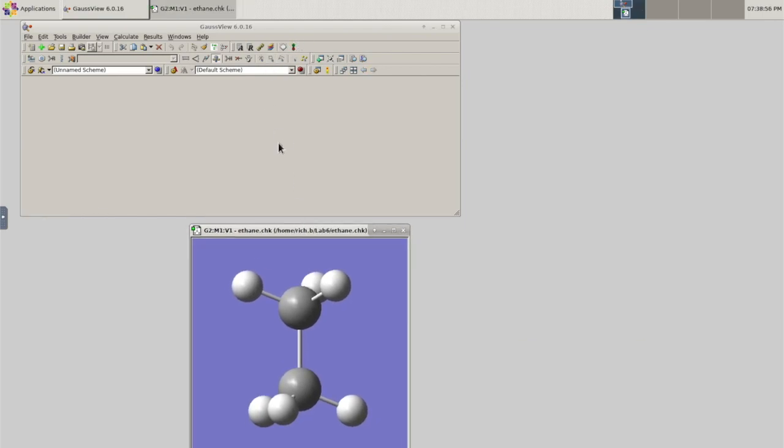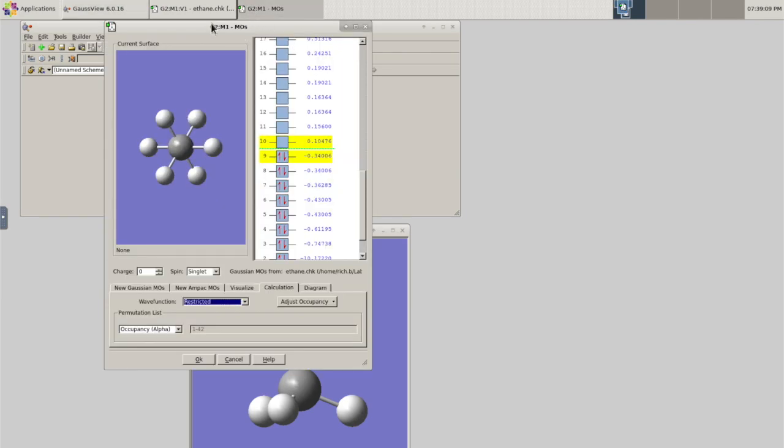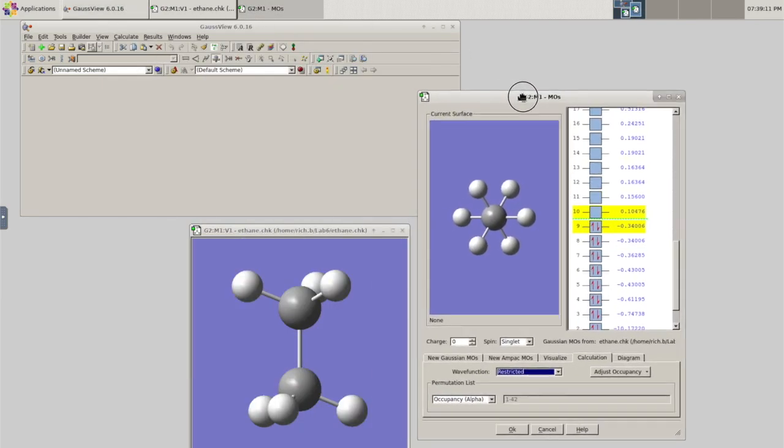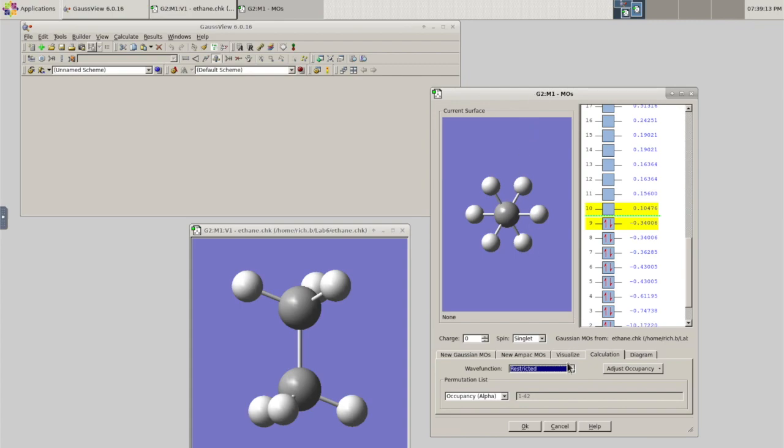One of the things that you might want to look at with this checkpoint file, besides just the geometry, is the molecular orbitals. That would be really nice to look at, see where the electrons are in each of its orbitals. So you can go up to MO Editor. This will give you a couple things you can do.